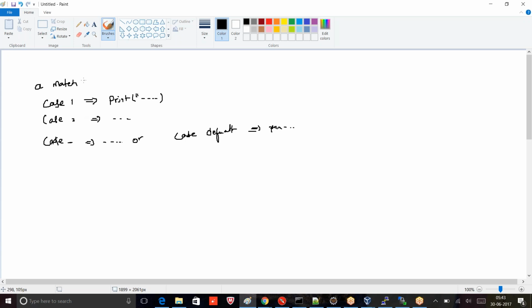Let's say I'm passing 1 here, my value a equals 1. Then the value will be matched. It will check whether it's matching or not, and which case it is matching. Whichever case it matches, the respective action is getting executed. So it is similar to the switch case in other languages.